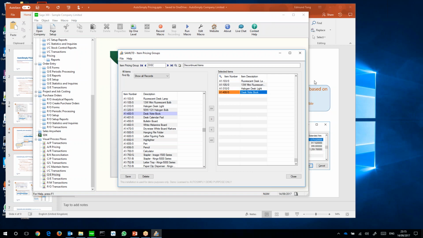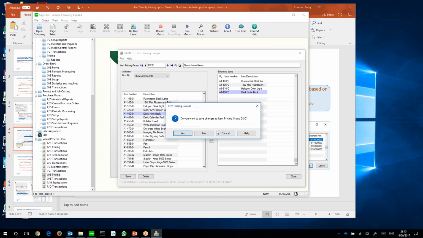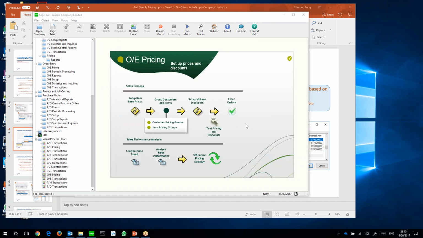So once these are all set up, okay, I'll just zoom out a little bit. Then the last step would be to set up volume discounts.